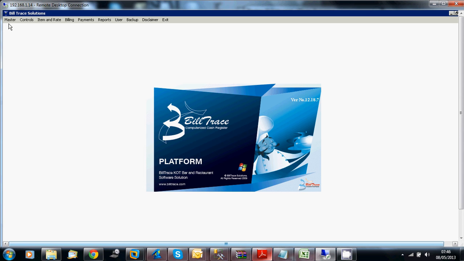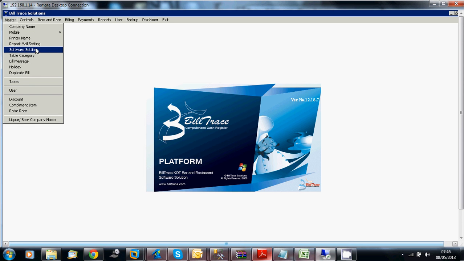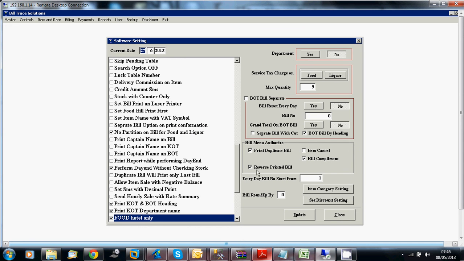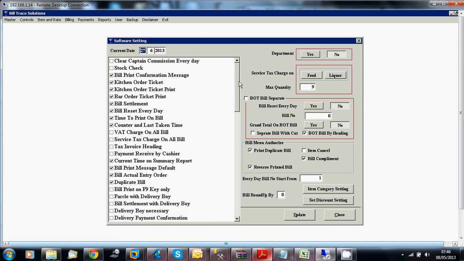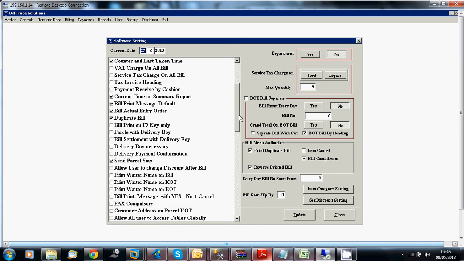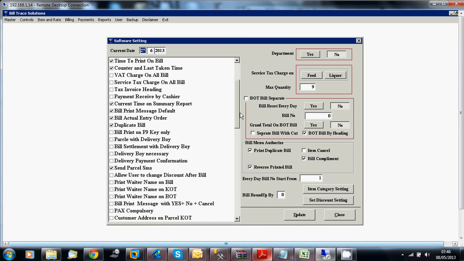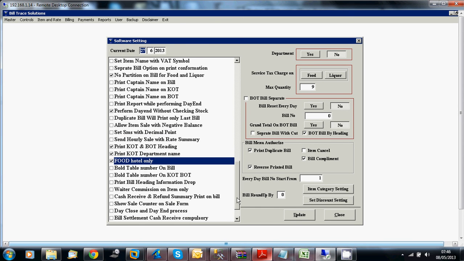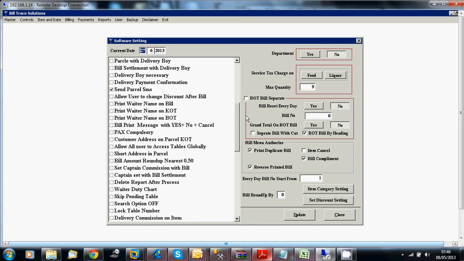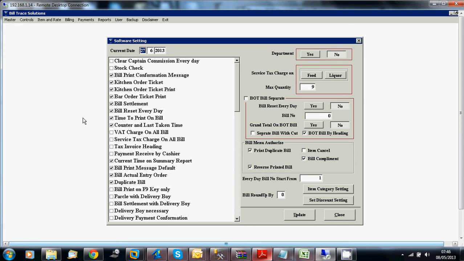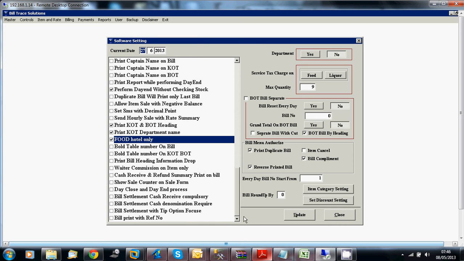Now if you want to configure the software according to your customer's requirements and how it works, go to Master, User, Software Settings. These are the actual settings of how your software will behave with your customer and what their requirements are. According to these software settings you can configure it one by one. If they are using KOT, not using bar settlement, the time on the printer, everything, most of the requirements they have are covered in this software.